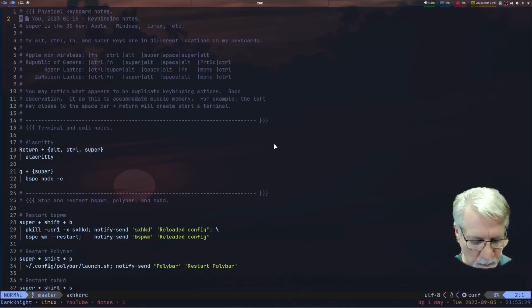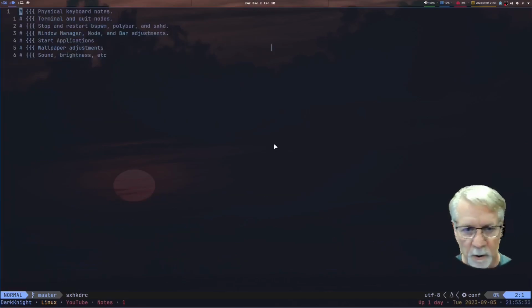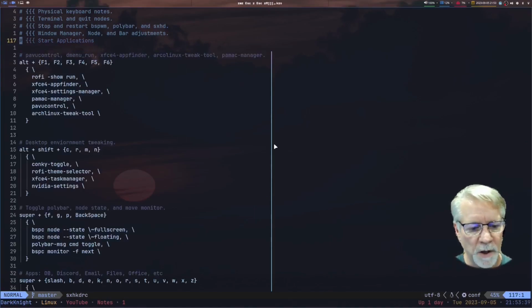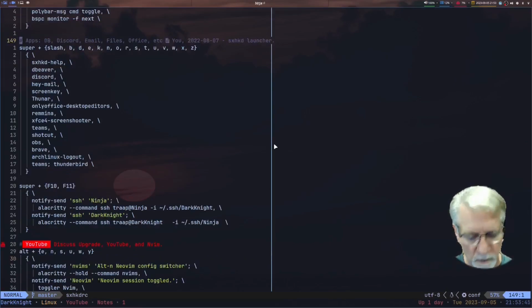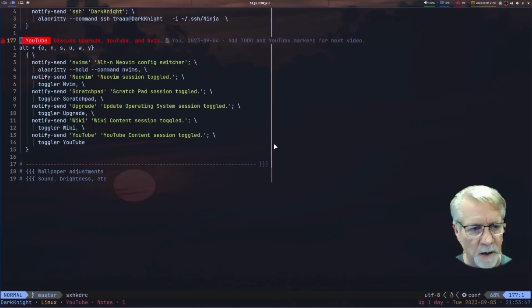If you've seen some of my other videos, you know I use folds quite a bit. I can do a ZM and close everything up, and you can navigate folds pretty cool. So I'm going to look at this start application, and what we care about is down around line 32. We'll go down a little bit further to the YouTube 28J. We'll run that one here. Let me explain what you're seeing right here.